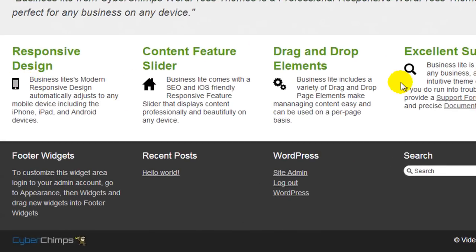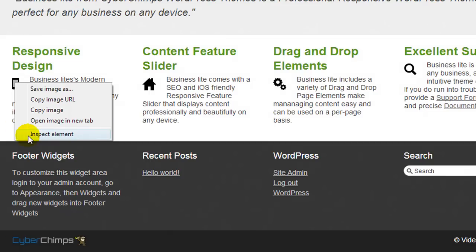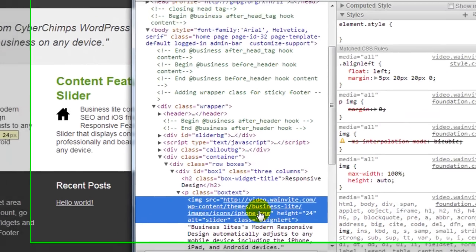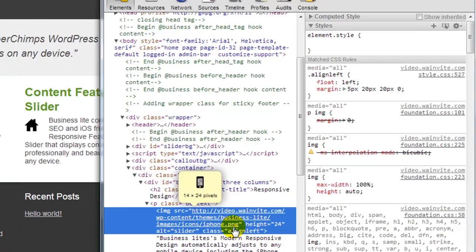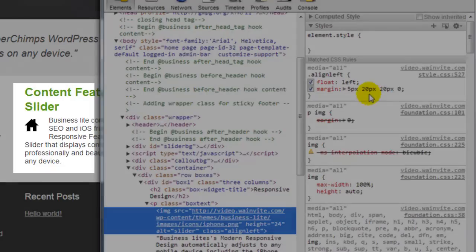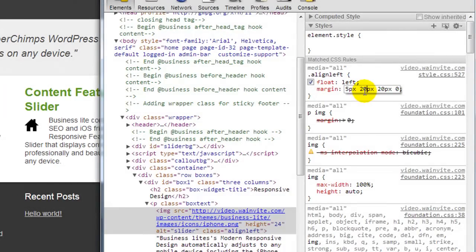Now, as you can see, we have four images in these boxes, and around each image they have some padding or spacing. So perhaps I don't like all of this white area, so I'm going to inspect element, and you can see it's highlighted the image source code, and over here we have the CSS rules, and you can see the margins as 5 pixels, 20 pixels, and 20 pixels. Well, how about we go 2 pixels or 5 pixels? You can see as you make these edits, it edits in front of your own eyes. So let's say, yeah, I'm happy with that.